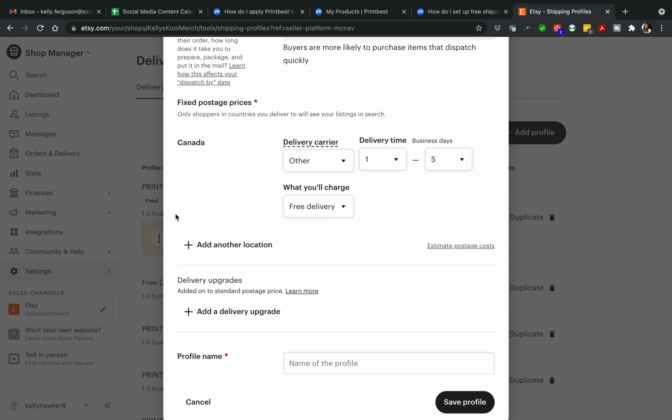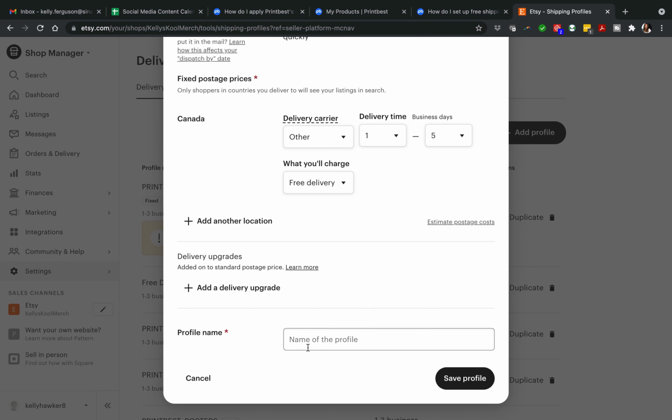And I can add another location with Printbest. In this case, it would be the US because we ship to Canada and the US only. And name on the profile. So let's just put Printbest free delivery here. And save profile. So that's saved.